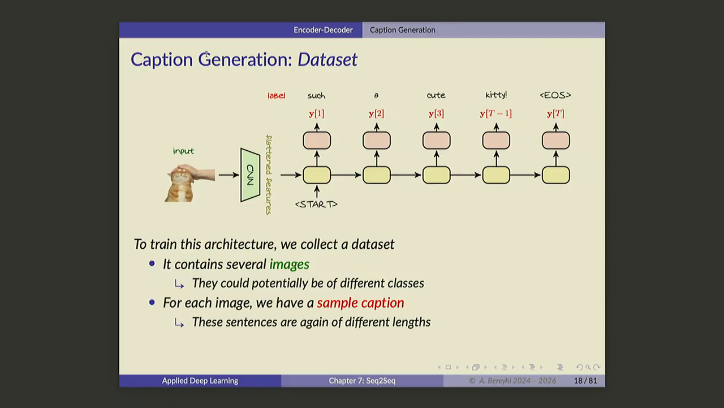So for each image, I could have one sample caption. You could also have multiple captions for the same image, and that image is going to show up as multiple data points inside your data set. Image of the cat with the first caption, image of the same cat with the second caption, and so on.